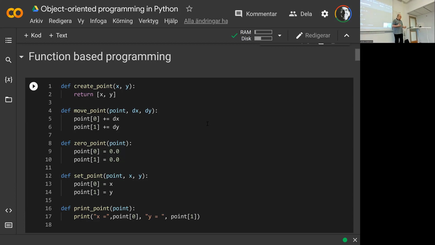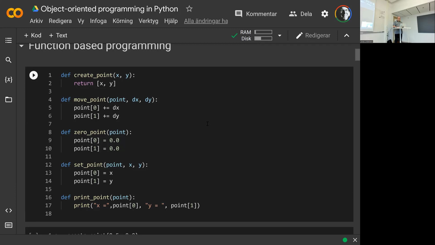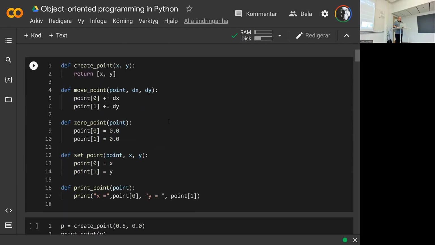So this is what function-oriented programming is: you have a data structure that is separate from the actual functionality of your code. The functionality is in the function, the data is in the data objects, and they are separate. And in object orientation, you combine these two together. So I can just run this as well.